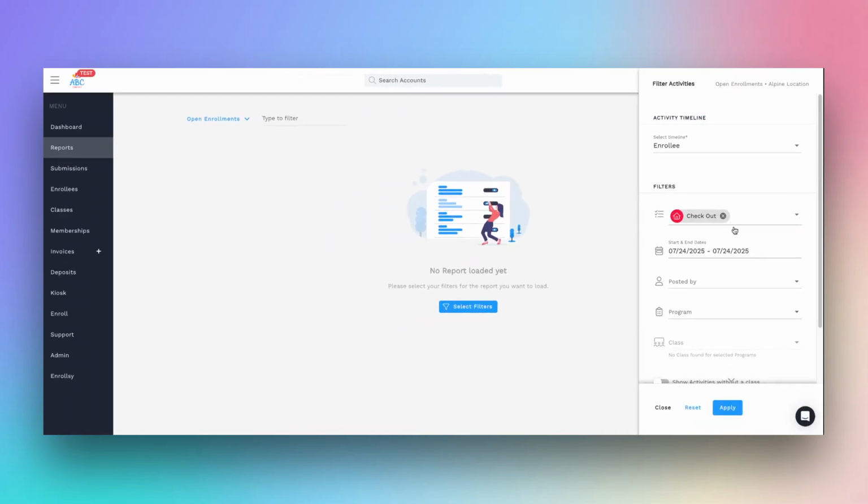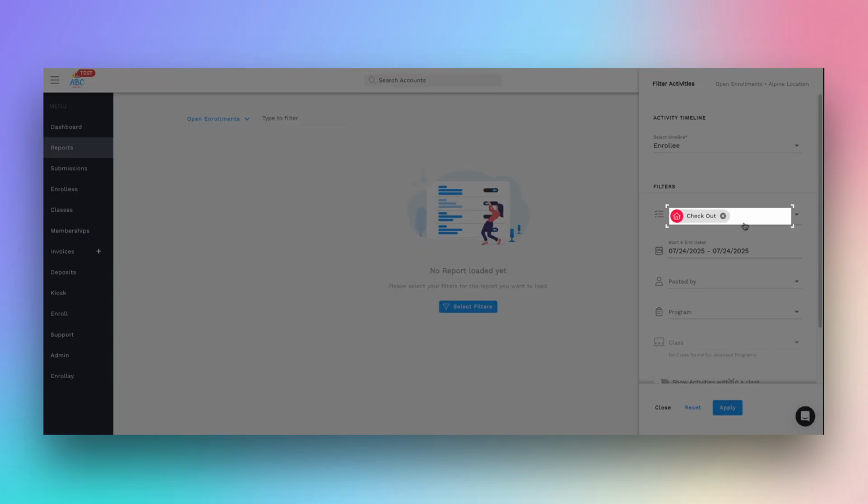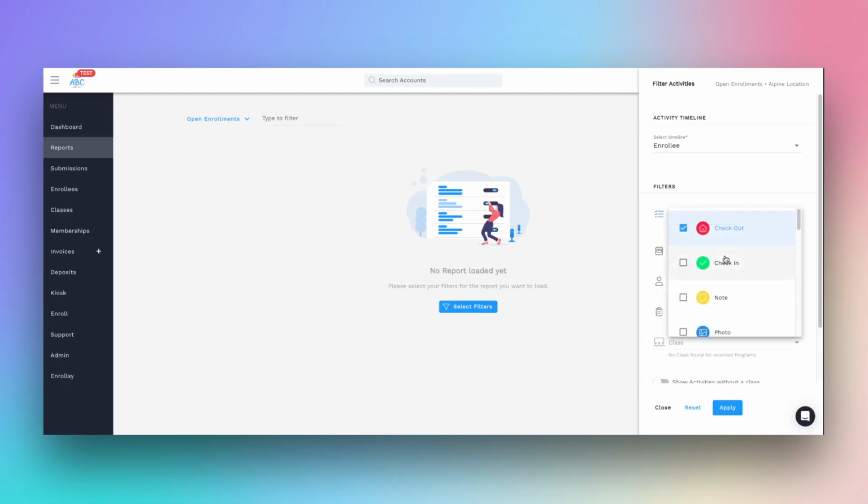In the Filter panel, click on Checkout to add an activity. Select Check-in.